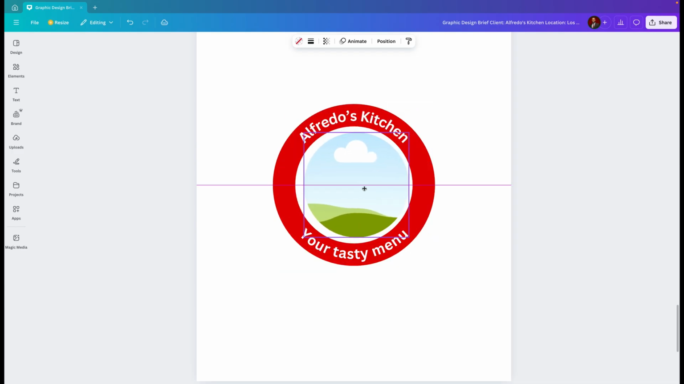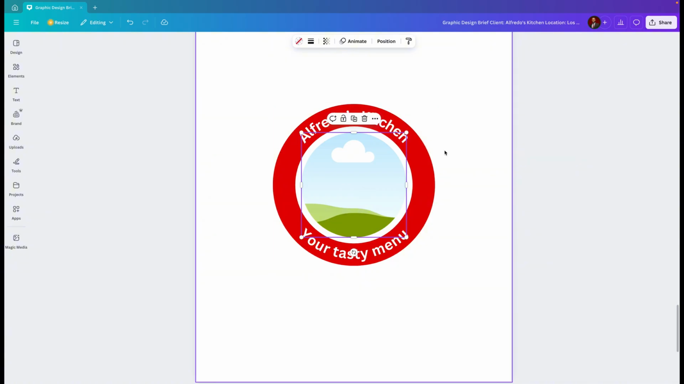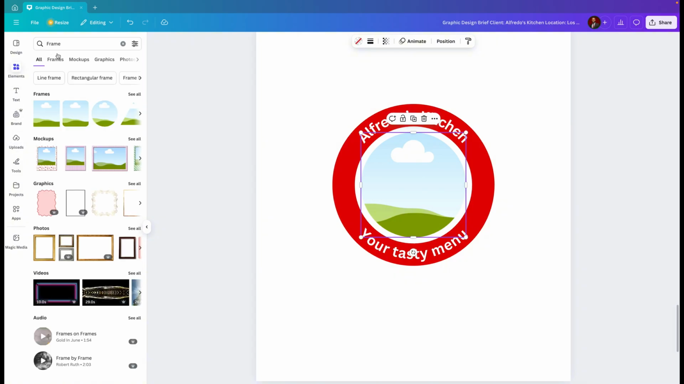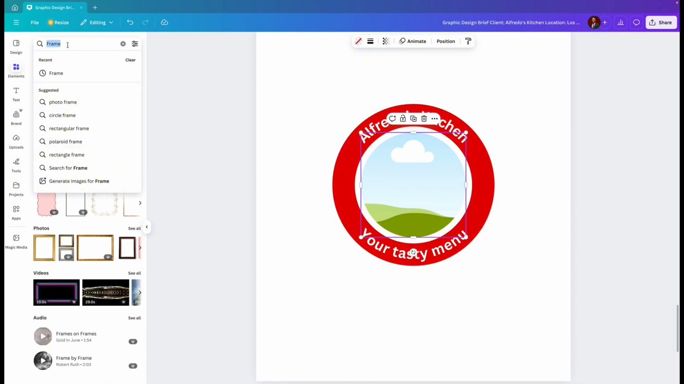Yes, I think this is good. So we want to have a little bit of space between the border and the frame. So right now we want to put in an image that resonates with Alfredo's kitchen. So I already have an image. Oh, I'm just going to search for one. Let's click on this. I'm going to search for pizza.